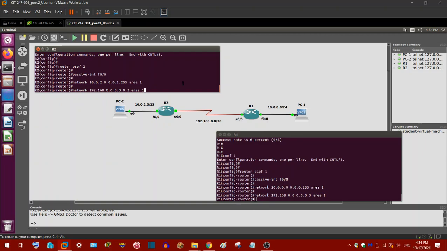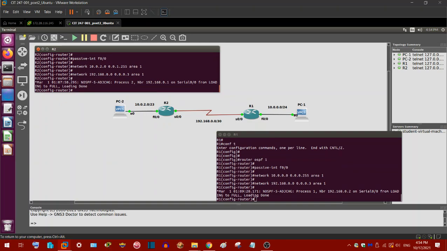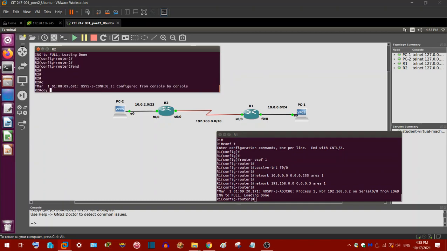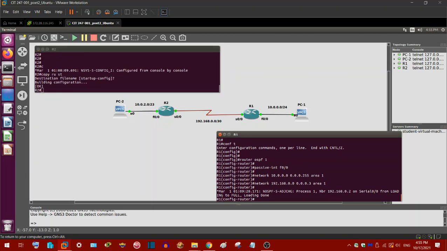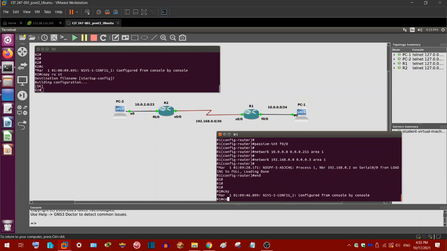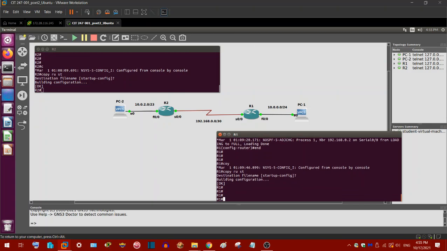Now watch what happens when I enter this. Just give it a minute. Now you see these messages here. Those will let you know when two routers have OSPF and they've made a connection between each other. They've been able to send routes to each other. So end, and we can save with copy run start. Okay.